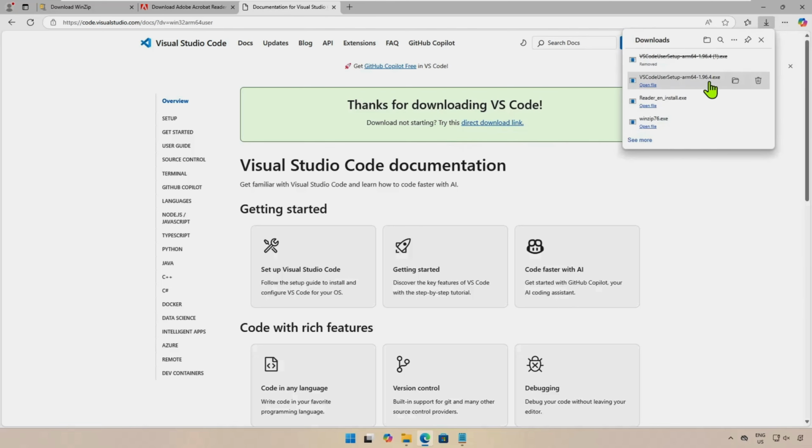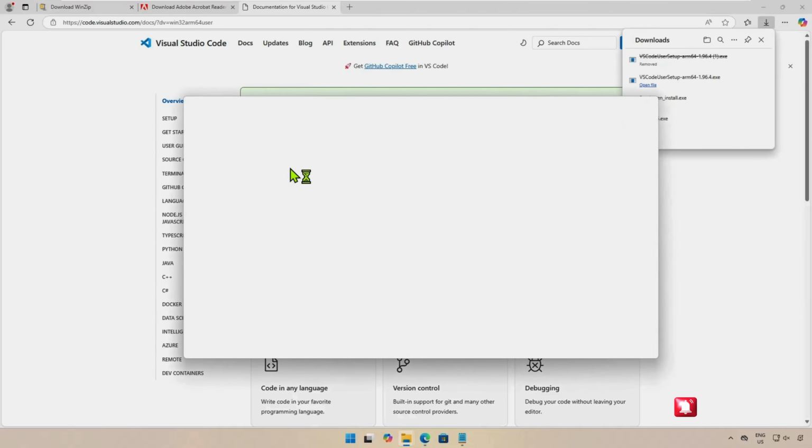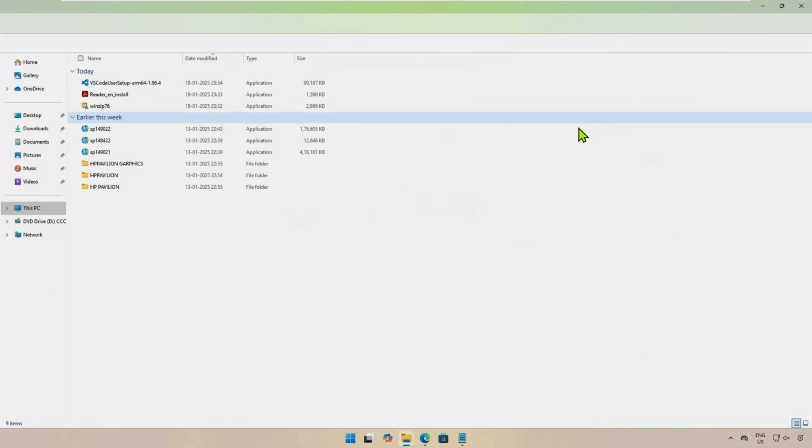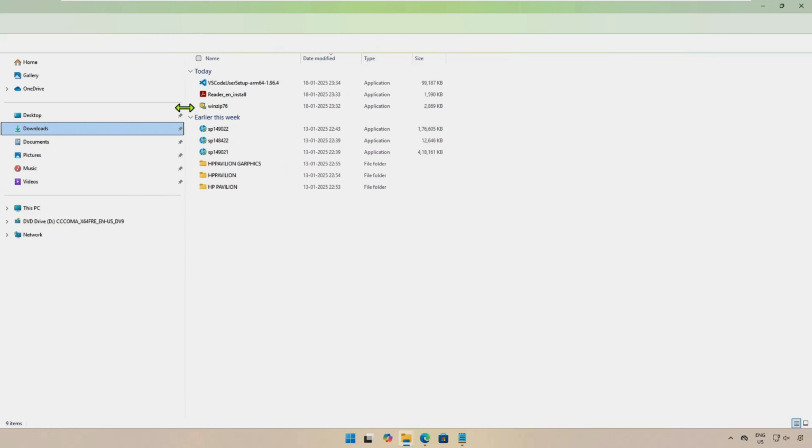If you click on Downloads and go to the folder, you'll be able to see all these executable files under the Downloads folder. If you maximize it, this is the folder where you will be able to see all your downloaded files. By default, whatever you download from the internet will be downloaded under this folder.